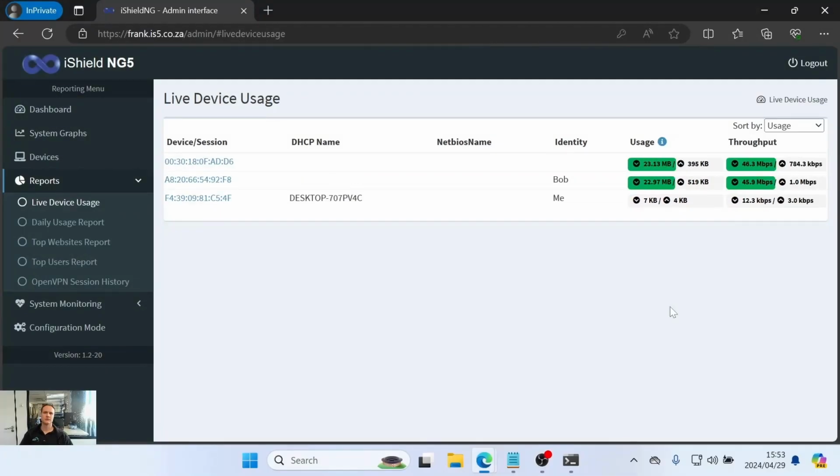Okay, so today we'll be talking about reporting a bit. So I've created my identities. I've got Bob and me. And as you can see on the screen, this is the live device usage. It will show you in real time which user, which identity is using what. Obviously, the moment you scroll away from the screen and you go back to it, it refreshes.